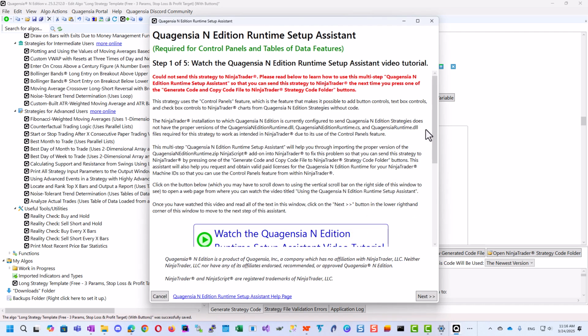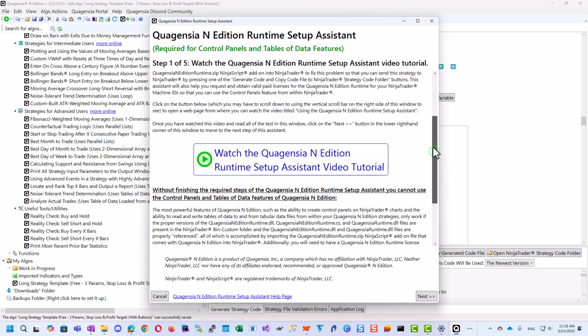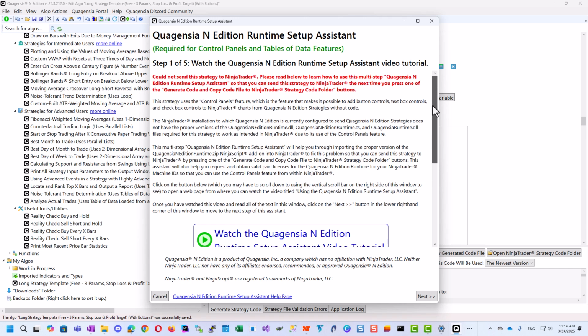Step 1 of this assistant just tells you to watch the video you are currently watching and explains what this assistant does and why it is so important. This assistant will guide you through the quick and easy process of importing a NinjaScript add-on file that comes with Quagensia N Edition into NinjaTrader and requesting and obtaining a Quagensia N Edition runtime license based on the NinjaTrader machine IDs of NinjaTrader installed on your machines, if you didn't already request and obtain these licenses from Quagensia directly after you purchased your Quagensia N Edition subscription.